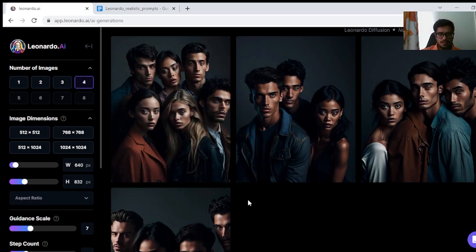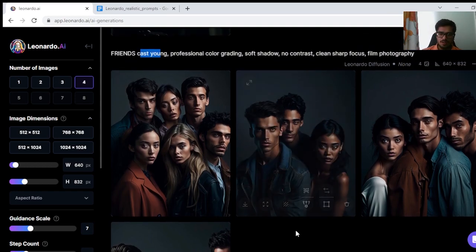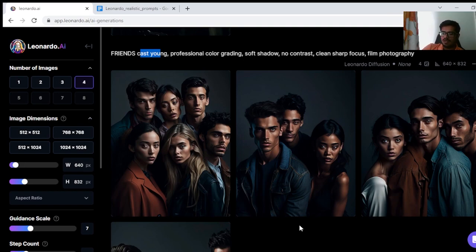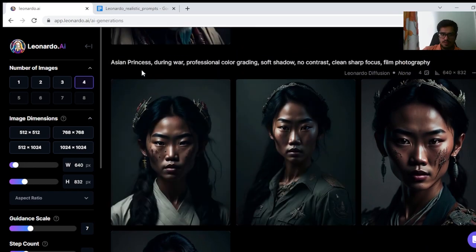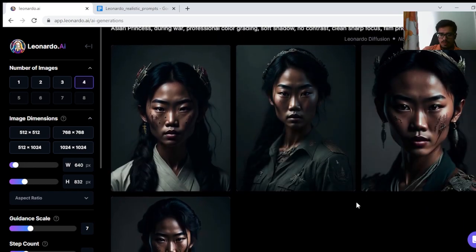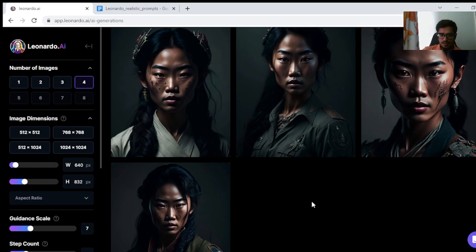So in that sense, I think it was trying to generate, but it didn't really have context on who the friends are and what kind of output to generate here. Regardless, let's move on to the next image, which is Asian princess during war. You can see the generations are pretty cool.